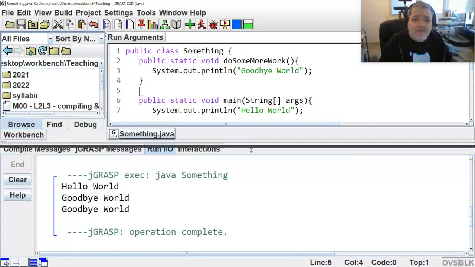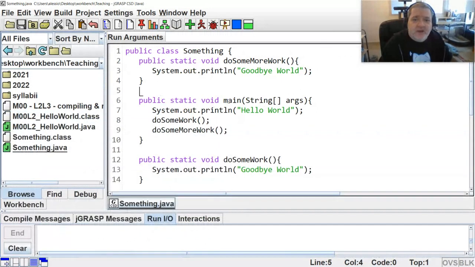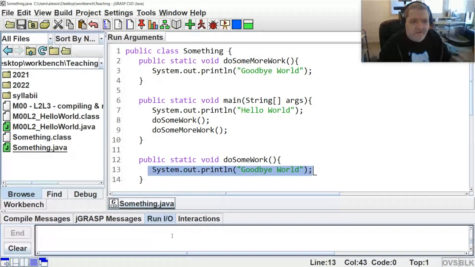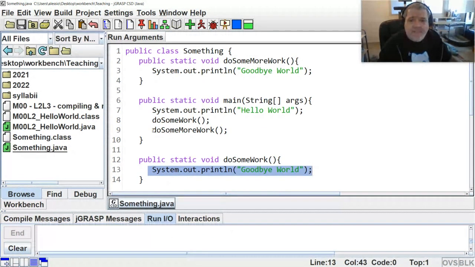So here's what happened. When I started execution, Java found the main method. The main method told Java to first display hello world. We got that. Then it calls the method doSomeWork. So right here, what I'm going to do is execute all the lines of code that are inside the method doSomeWork. Well, that's one line of code, goodbye world. So that's why we displayed goodbye world. And then I call the method doSomeMoreWork. So right here on line 9, I'm going to go through all the statements in the doSomeMoreWork method and execute them.